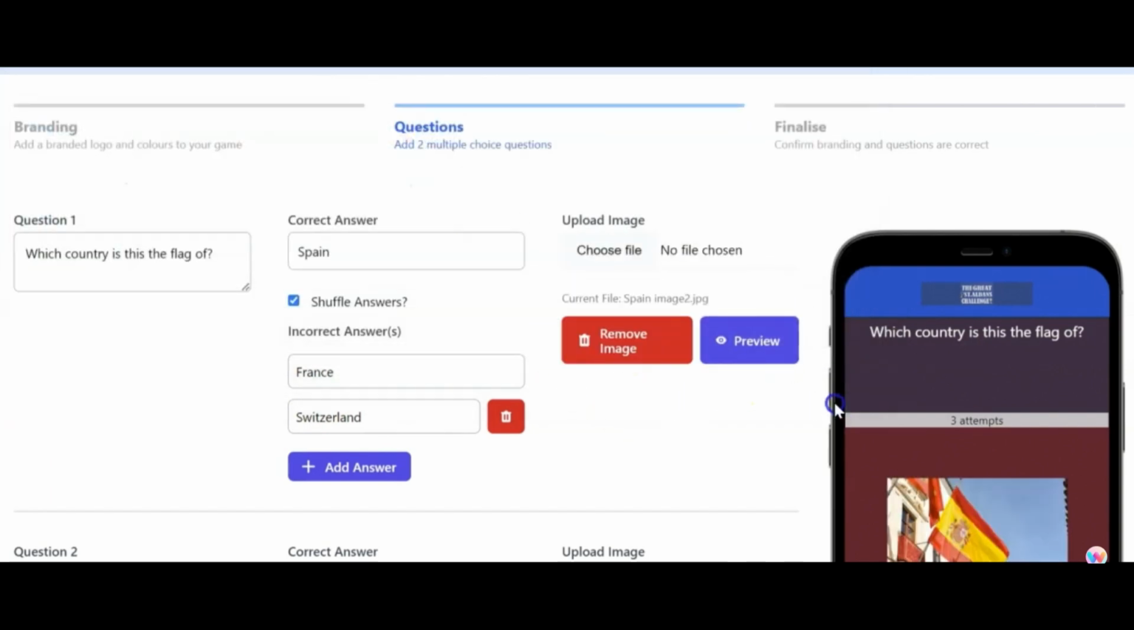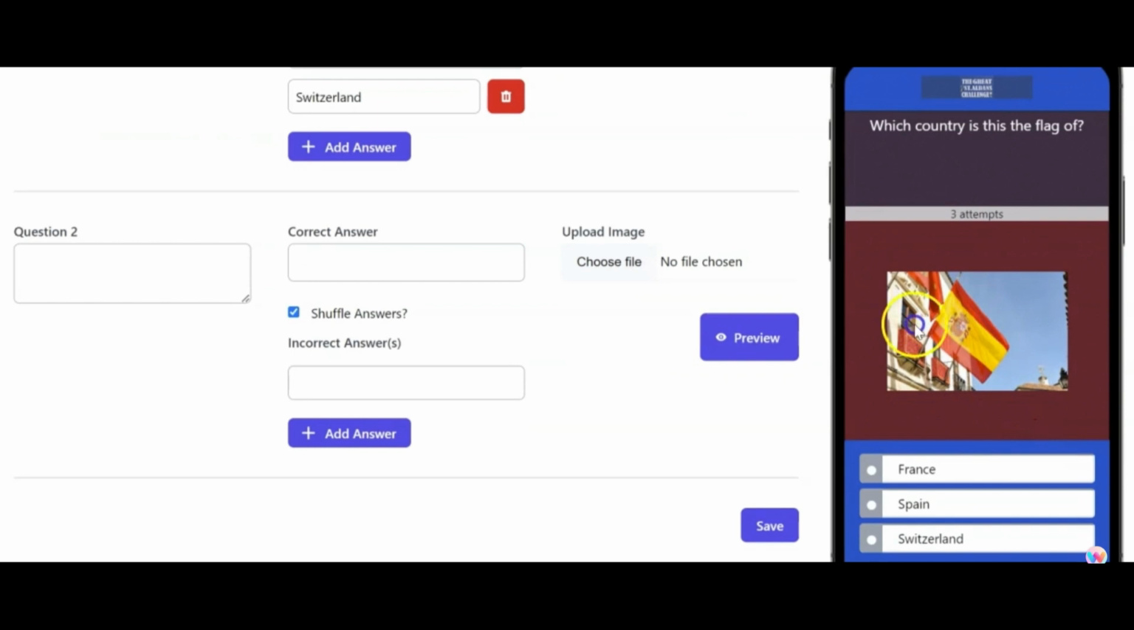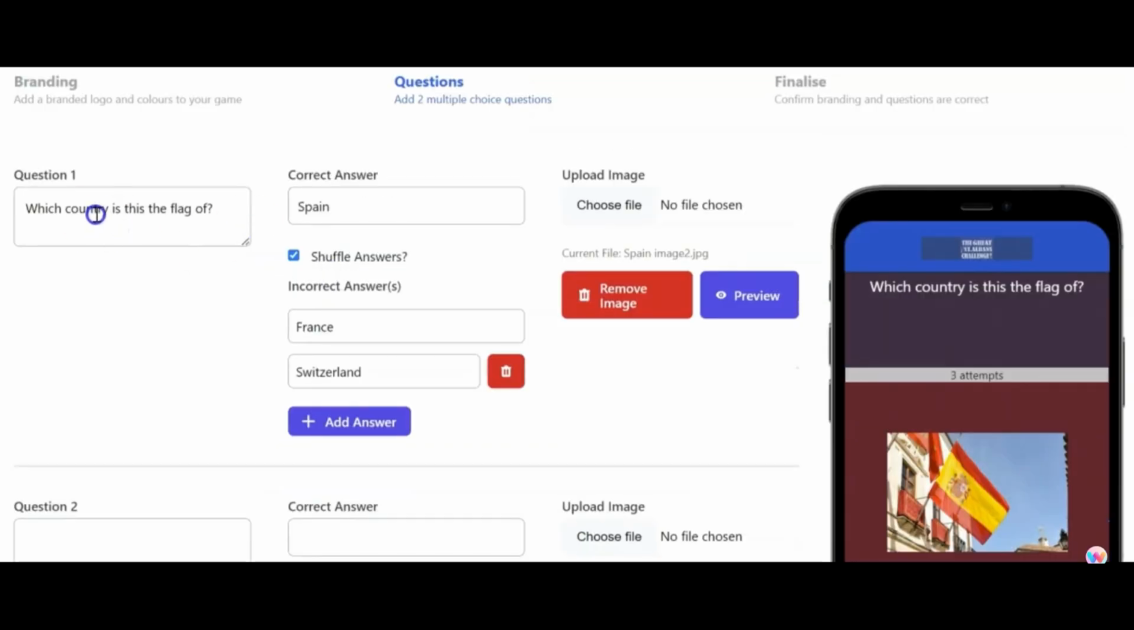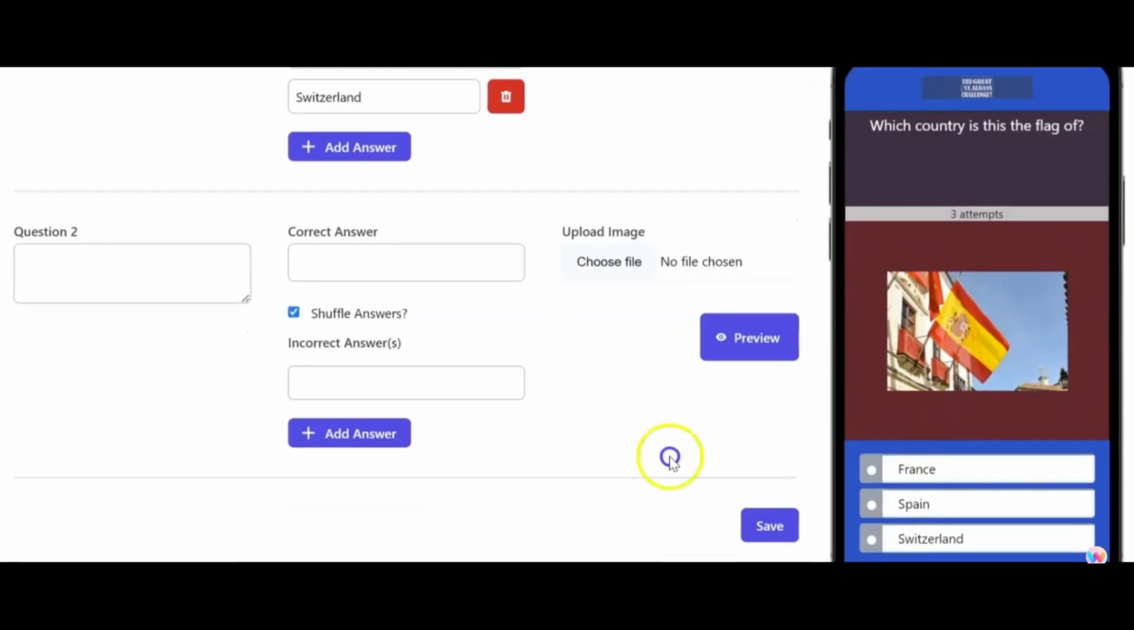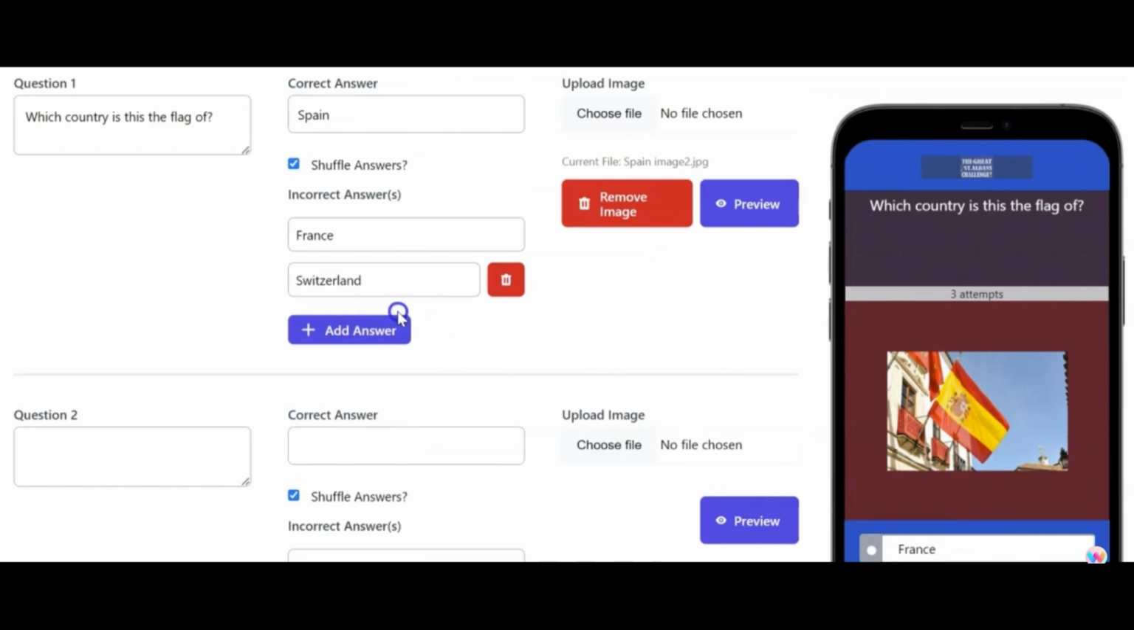We'll get that in a second. First, we're going to grab an asset, which is the picture, and that's the picture of the flag of Spain, of course. So clearly that's the correct answer, and that's what you're going to be able to see there. So that's nice. You've got everything you need there. The shuffle answer just basically mixes them up so that the correct answer is not always at the top. So you pretty much want to have that selected all the time. So that's your first question.